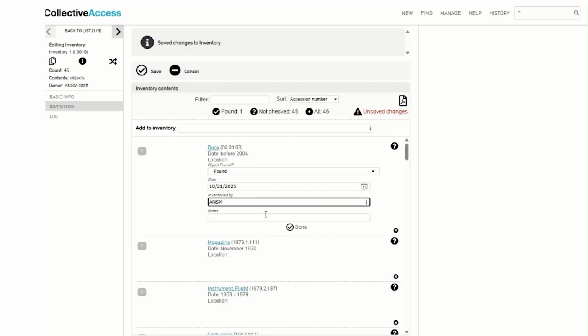If no name appears, click Create and fill in the Quick Add Entity screen to create a new entity record for that person. Enter any additional important or useful information in the Notes field. Then click Done.